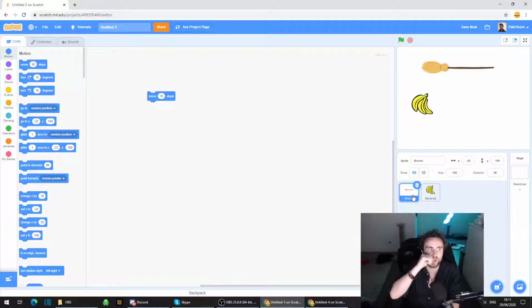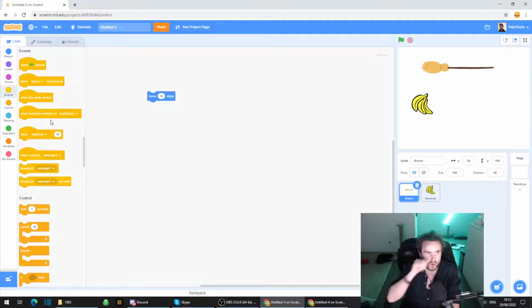Okay, so what we're going to do is make it so that every time you press the space bar, the broom moves a little bit. To do that, we're going to need to look at a different category, a different color of codes. We're going to go to events. You should see all these different colored categories on the left side. Click on events for me, that yellowy one.